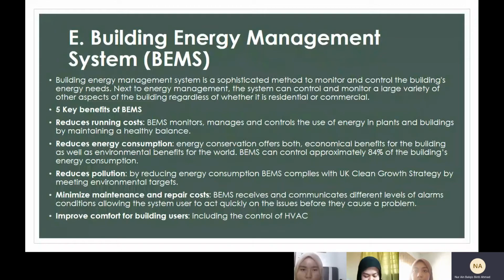Okay. E, building energy management system. Building energy management system is a sophisticated method to monitor and control the building's energy needs. Next to energy management, the system can control and monitor a large variety of other aspects of the building, regardless of whether it is residential or commercial. There are 5 key benefits of BEMS. The first one is reduce running costs.